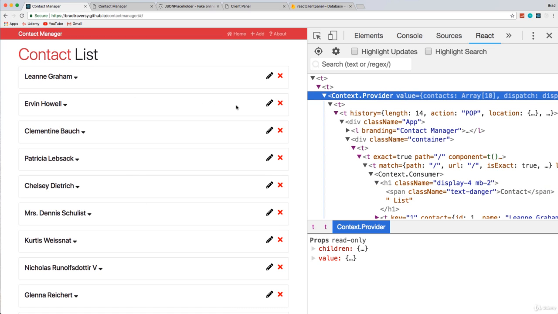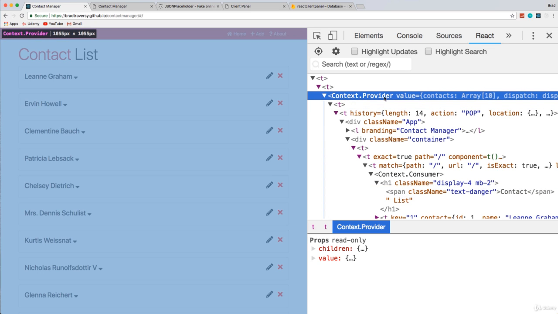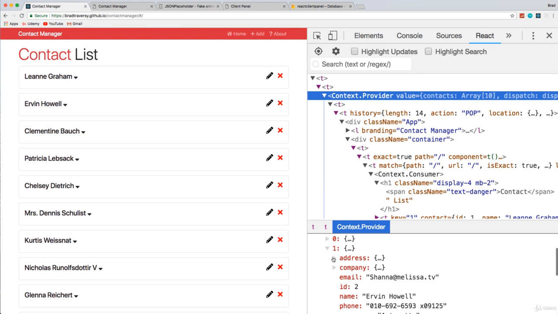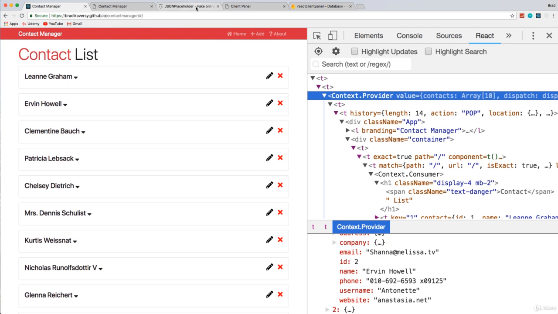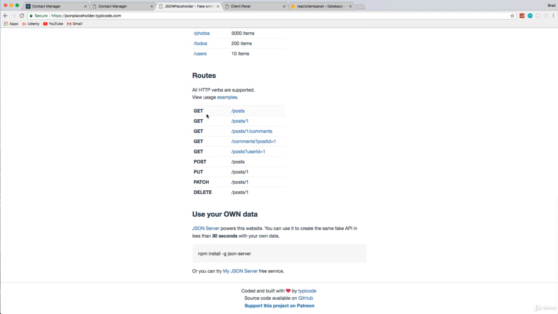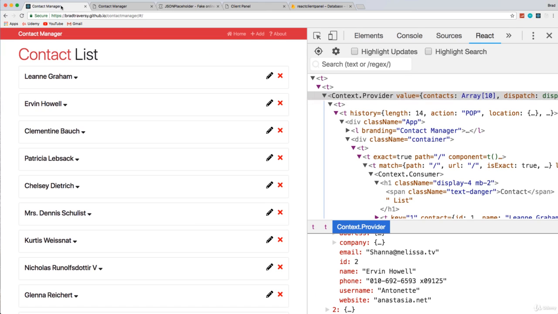And just to show you over here in the React tools, we're using the context API. So we have a provider which has all of our state, and as you can see down here we have contacts, and these are actually coming from something called the JSON placeholder API, which is a fake REST API that we can make all kinds of HTTP requests to. So we'll be doing that as well.